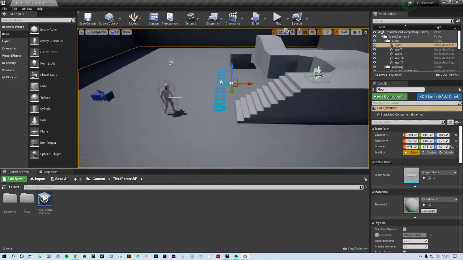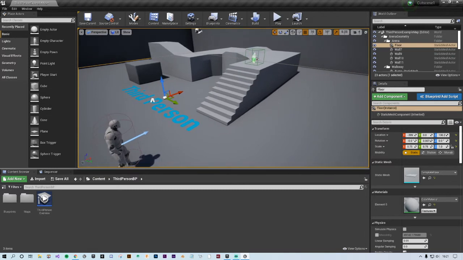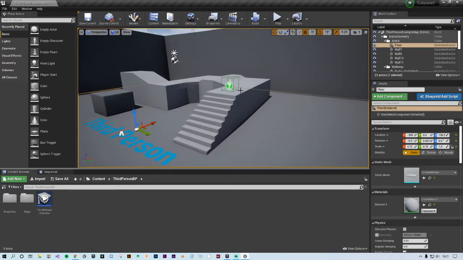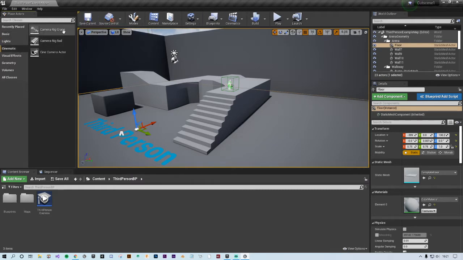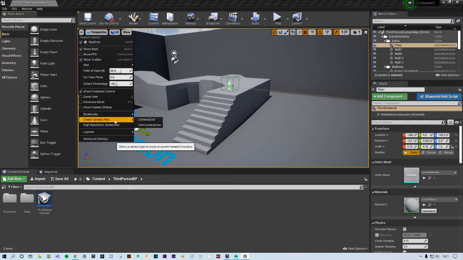So I'm going to get it to start from here like this. So I'm going to be here, and my camera's going to start from here and end up somewhere else. To add a camera, you can either grab the cinematic cameras or some other cameras that are in there, but in this little menu here in the top left there is actually a create camera feature.